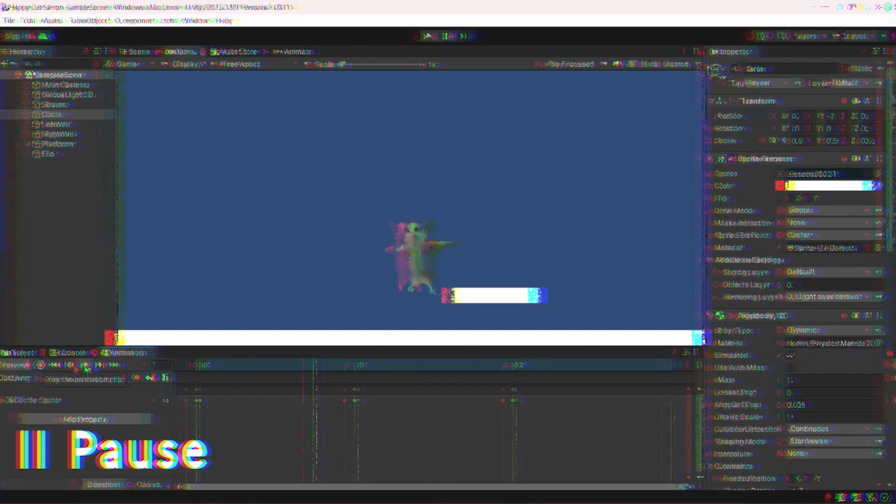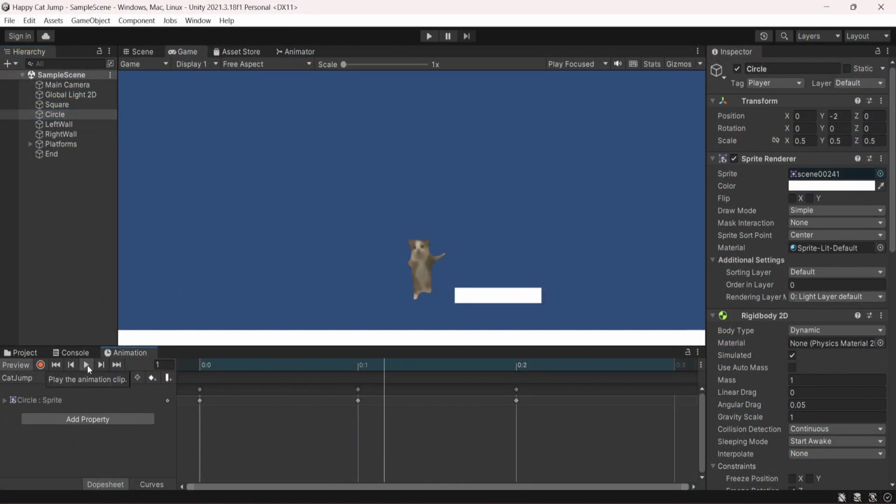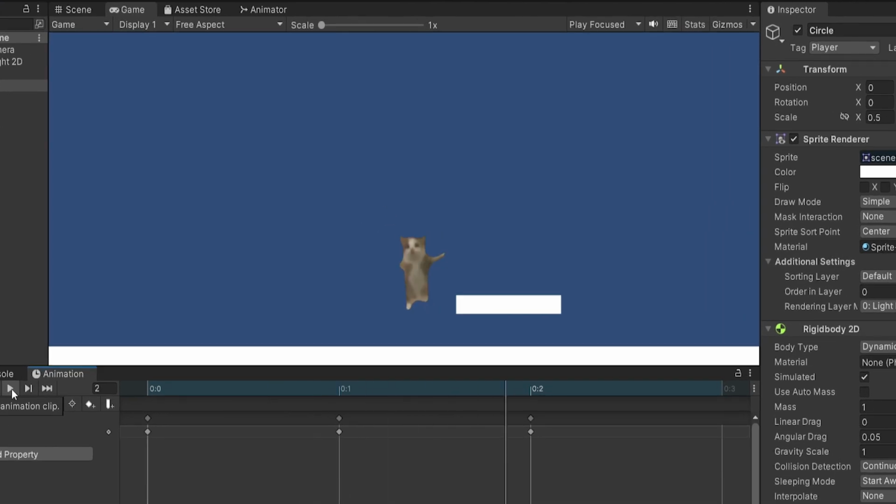Time to add our cat to the game. I added the cat to the game, and out of the many frames I extracted from the video, I only ended up using 3 for the animation. Now, let's work on the environment.